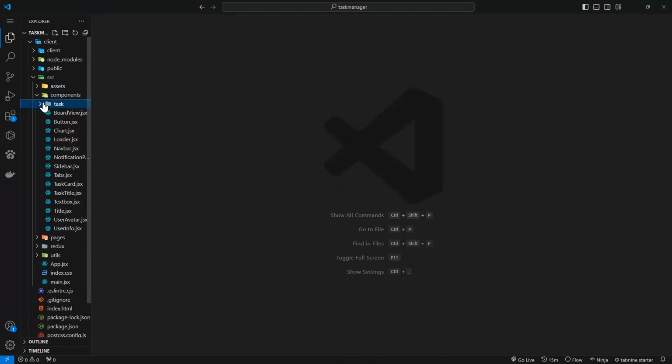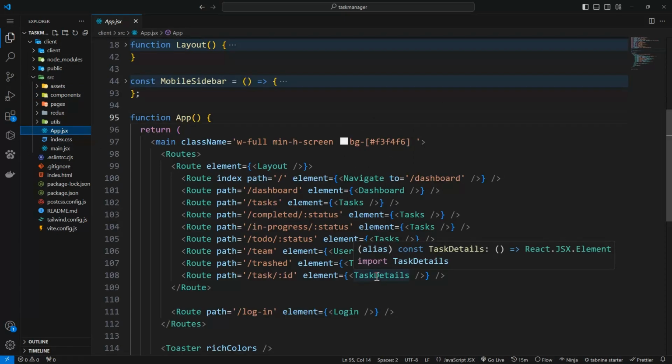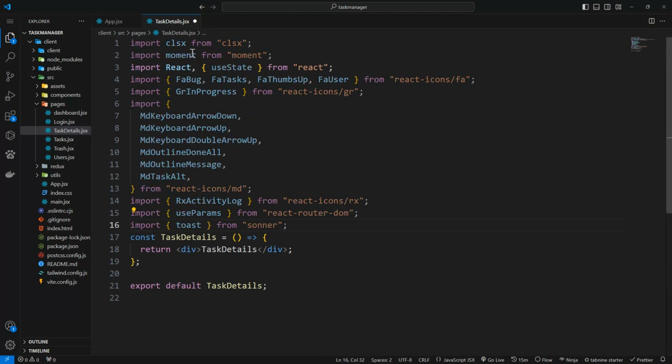Okay, so here, let's go to the task details page. In this task details page, I will bring the common imports as well as the icons that we have been using. I'll copy them and bring them here. We'll use this utility to combine classes, moment to show when the message was posted. You can also use date-fns, and React and useState, as well as these icons from React Icons. Also an icon.